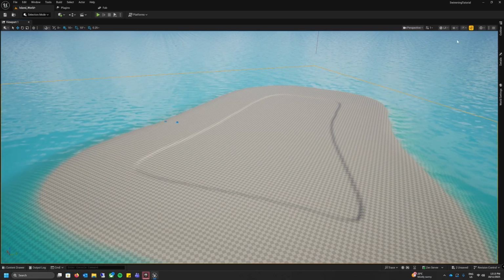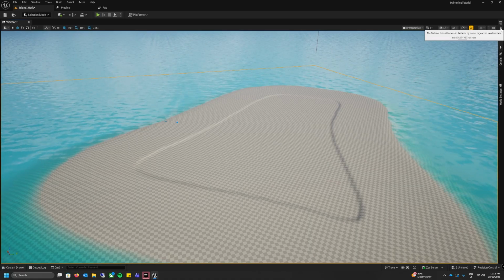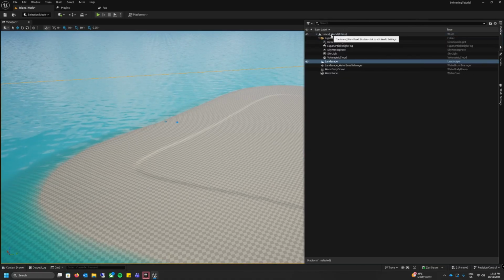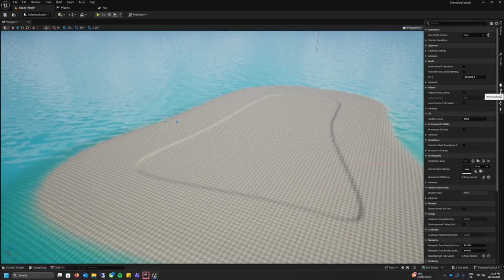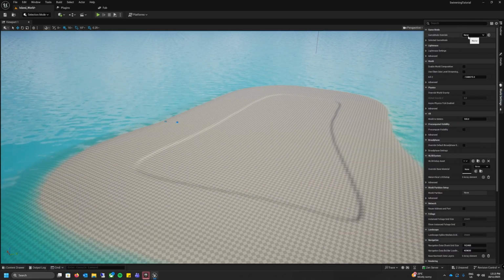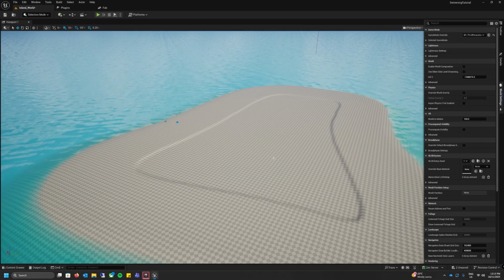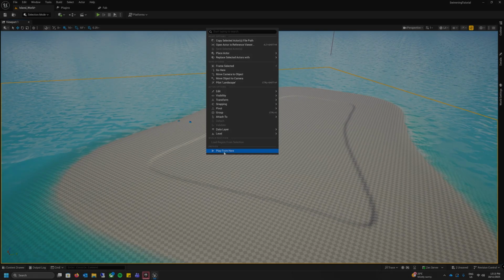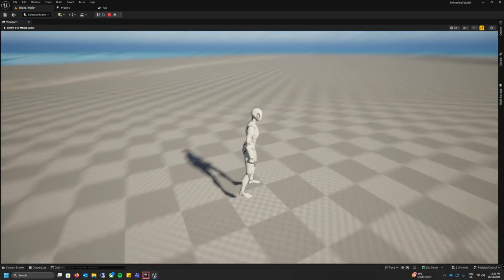One thing we do have to do before we can actually utilize our third person character is come under outliner, click on our level. Now under world settings, where it says game mode override, we're just going to select BP third person game mode. So now when we right click, play from here, you can see that we're in our third person character.